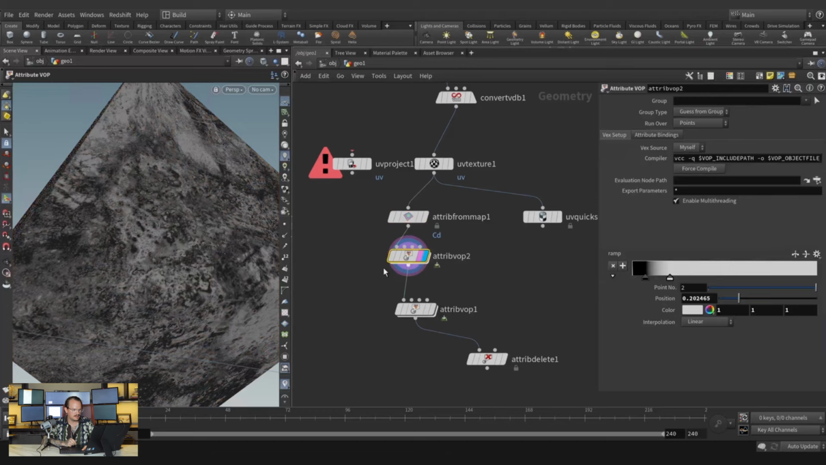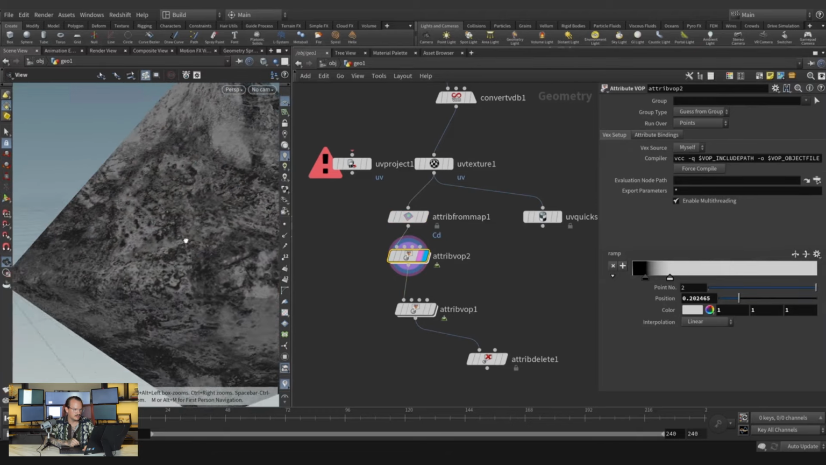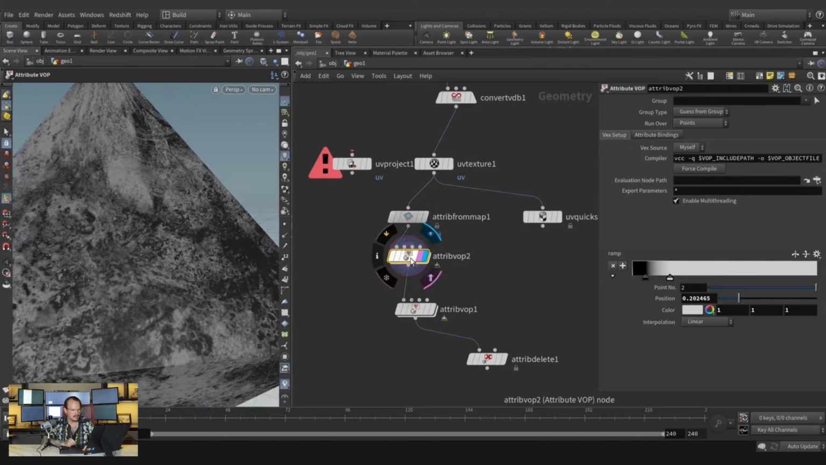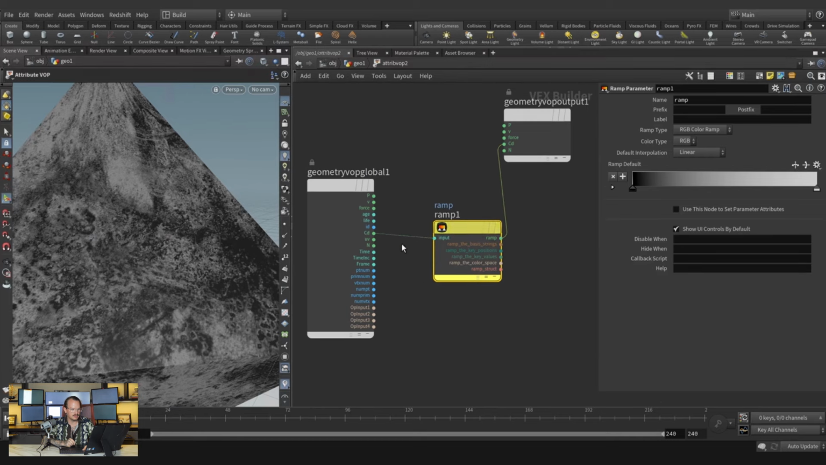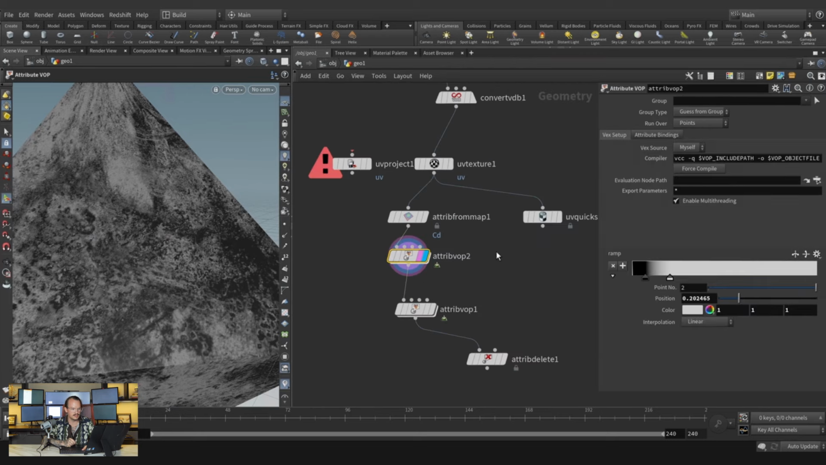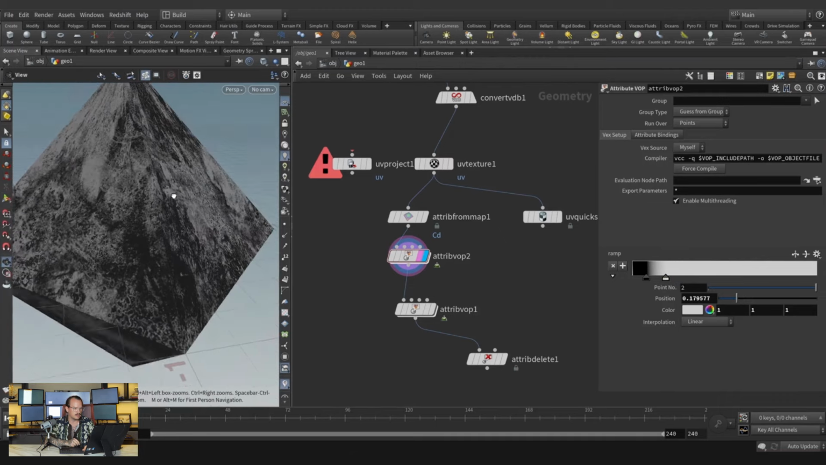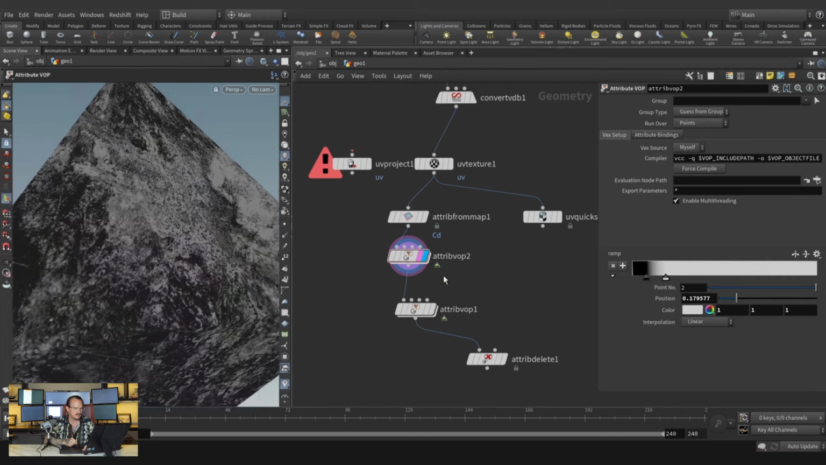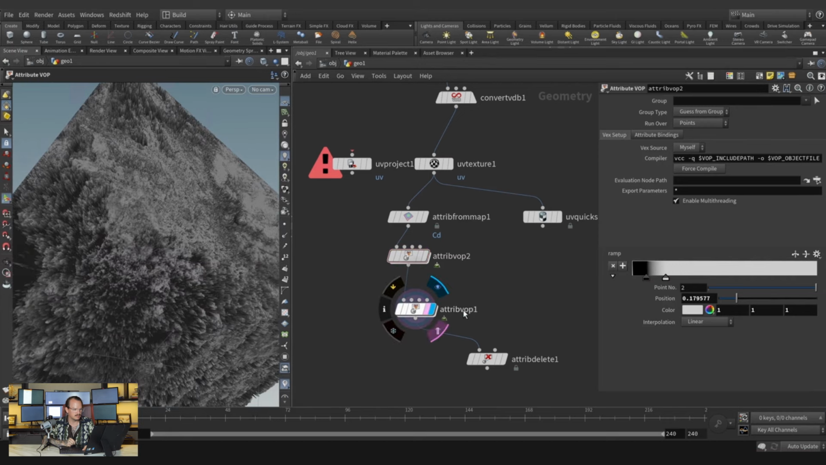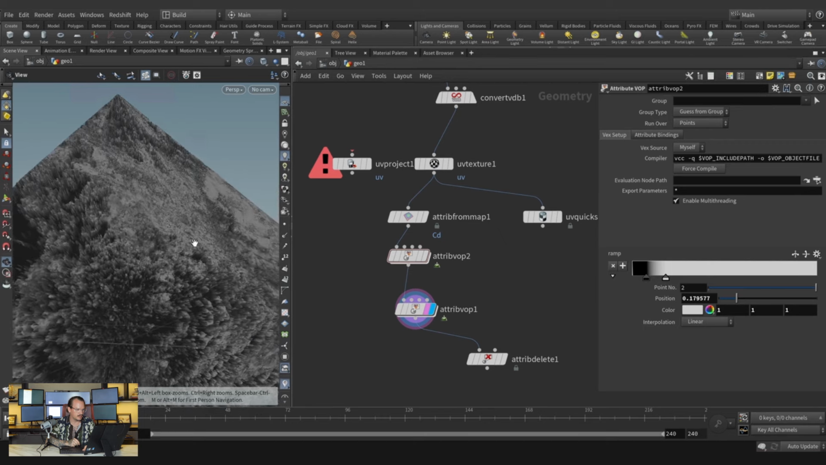And then this right here, this is basically making it black and white. So we input that color here and we export it again, but we control the black and white values here. So you know that whatever's white is gonna get displaced and whatever's black will not get displaced. So let's come in here. And there it is working now.